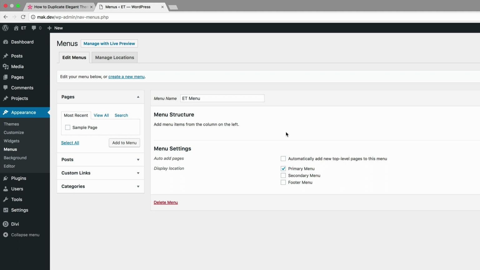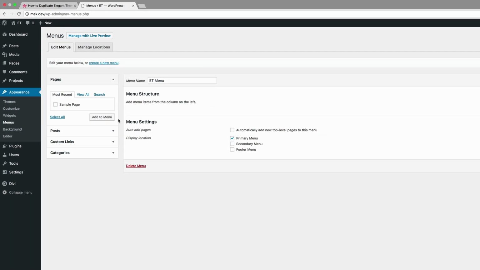Now over here, we need to create some pages. So there's two ways to do this. You can either use pages that you already have on your website. So if we come over here on view all, we can see that we have home and sample page. So it's up to you. You could use this or you could create some custom links. So I'm going to go ahead and create some custom links.